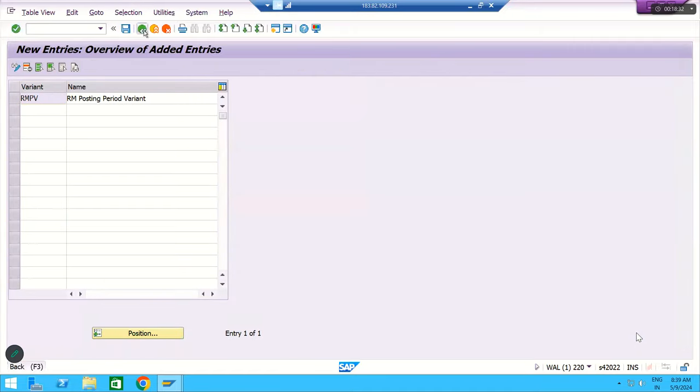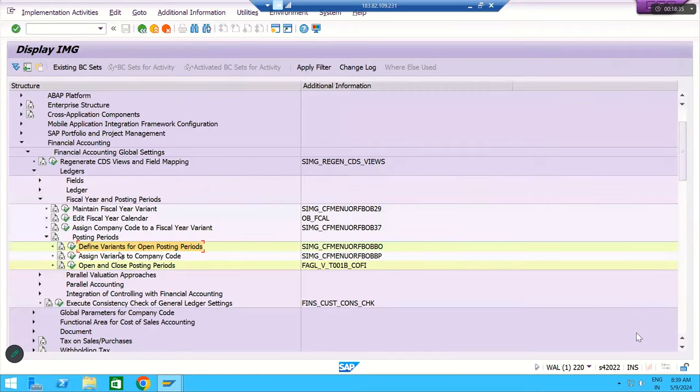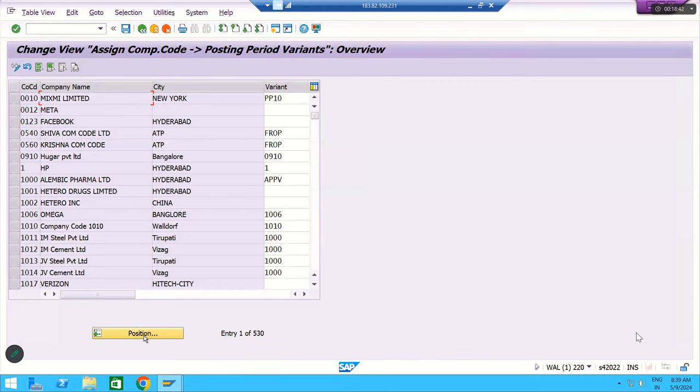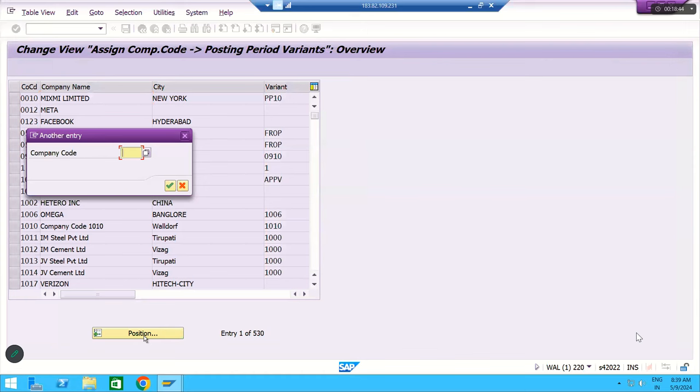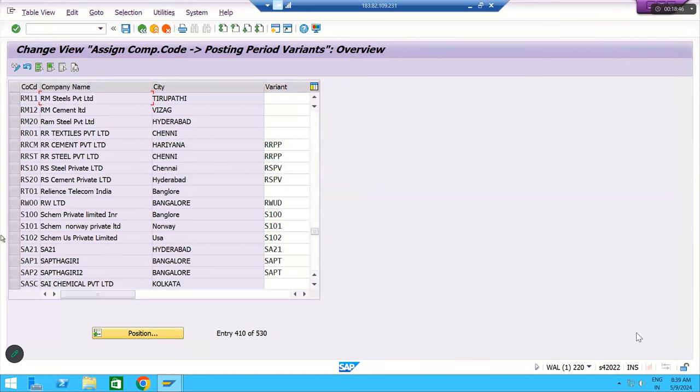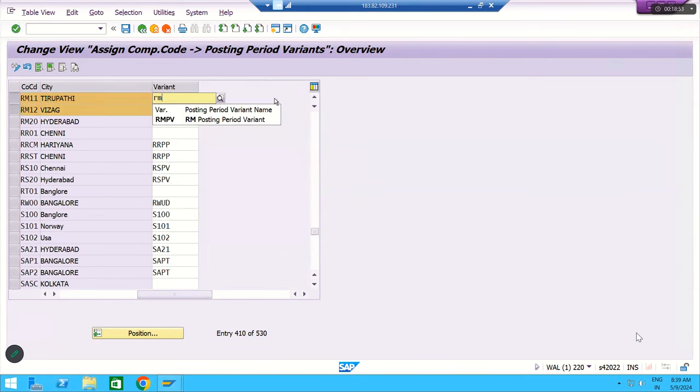One step back. Assign Variant to Company Code. Double-click on this and click on Position. What is your company code? RM11, this is my company code. Here we want to assign the variant. What is our variant? RMPV, and this is also RMPV. This is the variant I just created, and this is my company code. Click on Save.